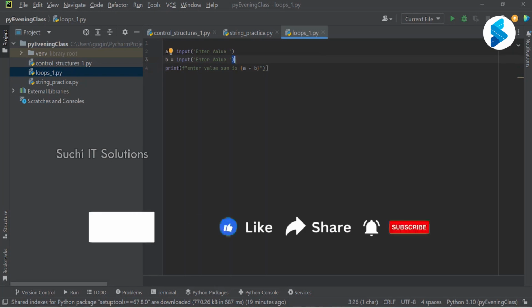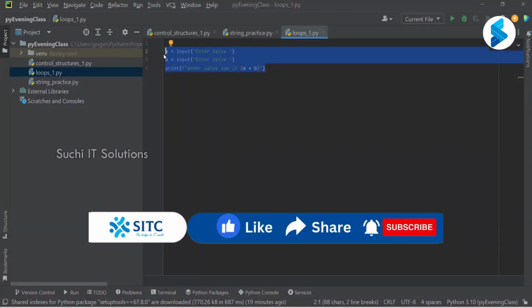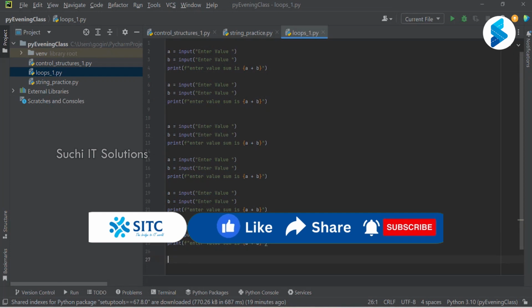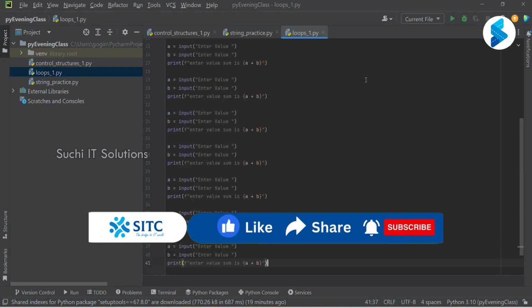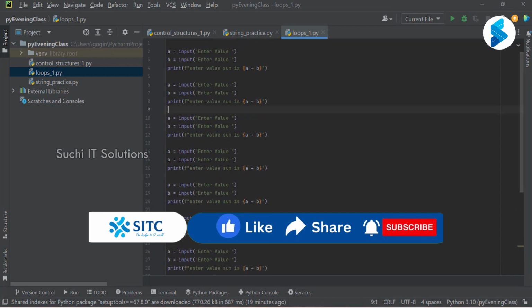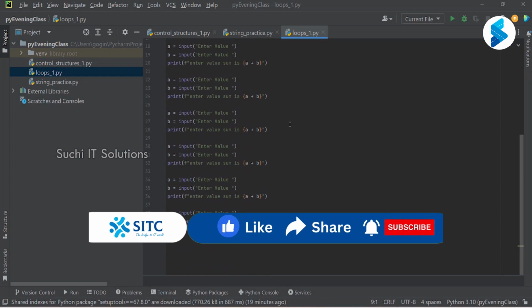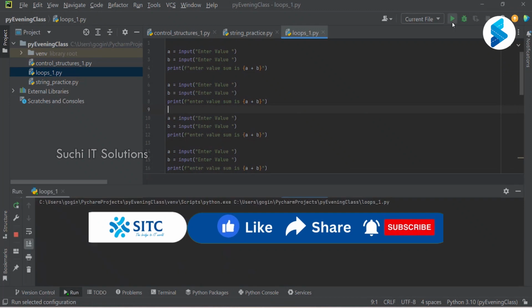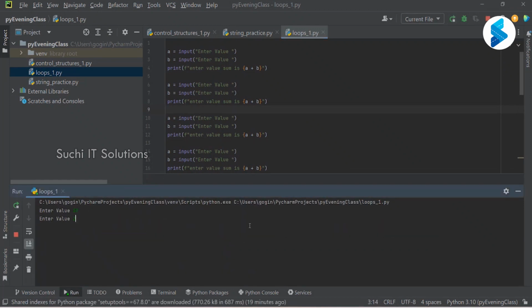If, let us say, I don't have loops, what I'll do is repeat the statements 3, 4, 5, 6, 7, 8, 9, 10 times. Since I want to execute the same set of statements 10 times, I'm repeating the same set of statements 10 times. That way I can achieve this. Done. First time it is done. Since it is a string, it is giving the sum as a string output.